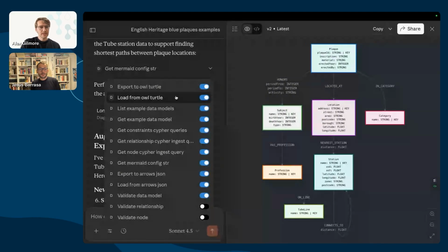So we can load from OWL and Turtle. We can also load from the Arrows web application that Neo4j supports, so we can import and export in that format. We can also just provide a JSON representation and ask the agent to do the formatting or the conversion on its own. That will probably have varying degrees of success, but it's definitely something that's possible as well.